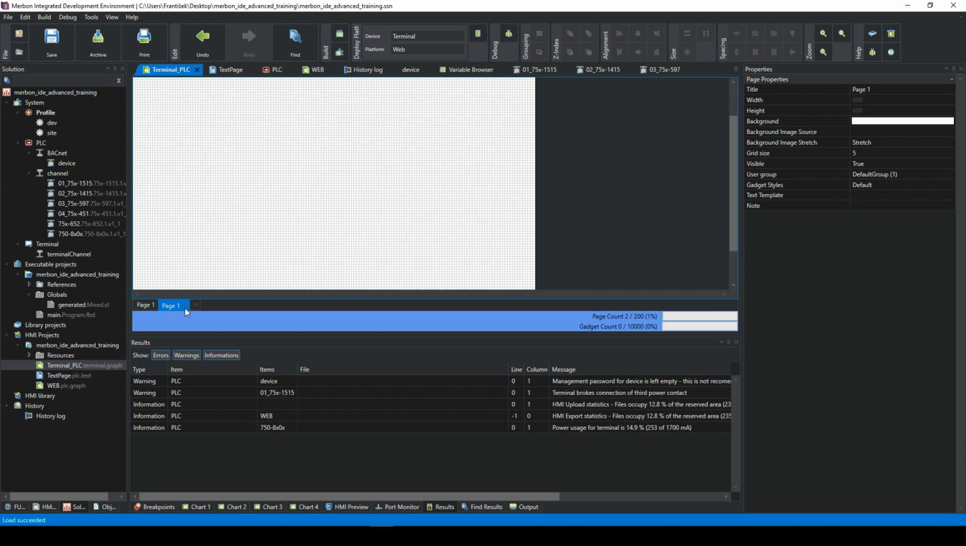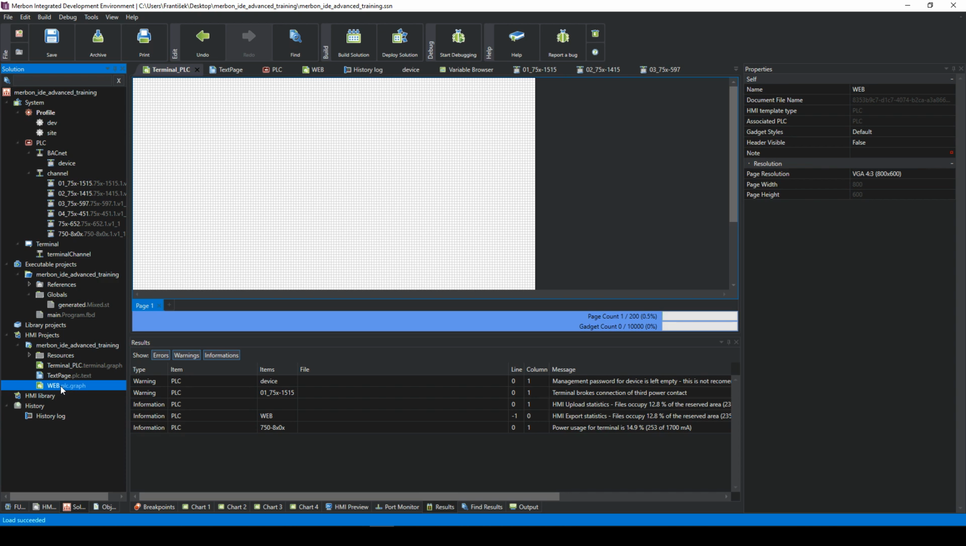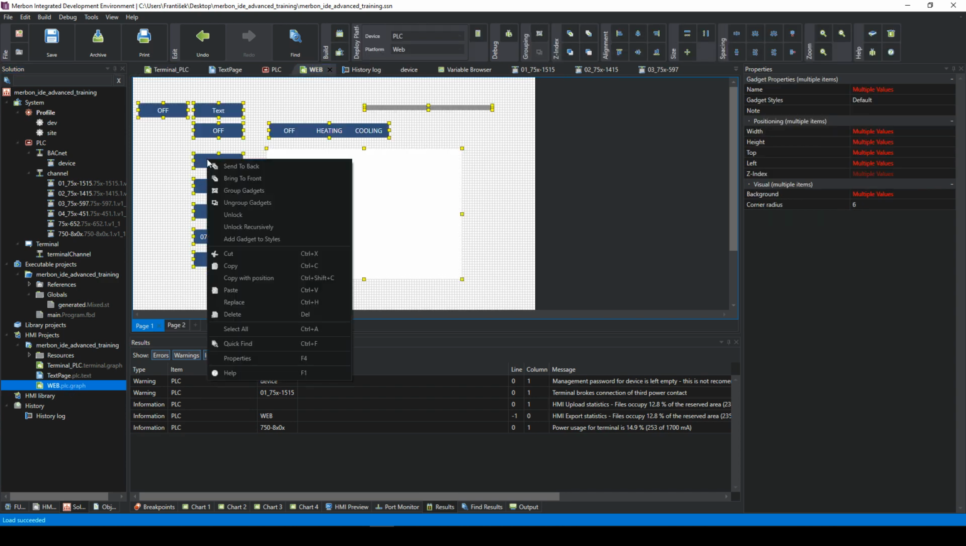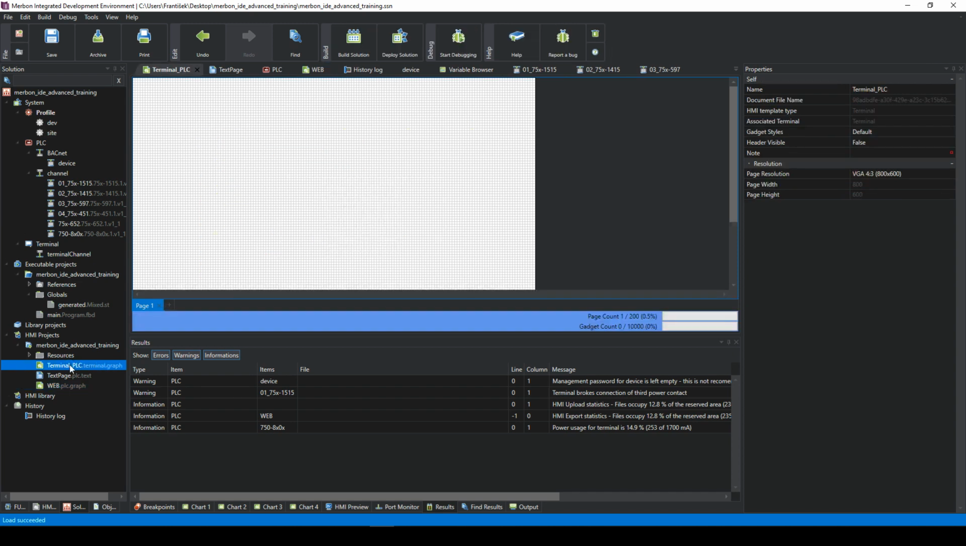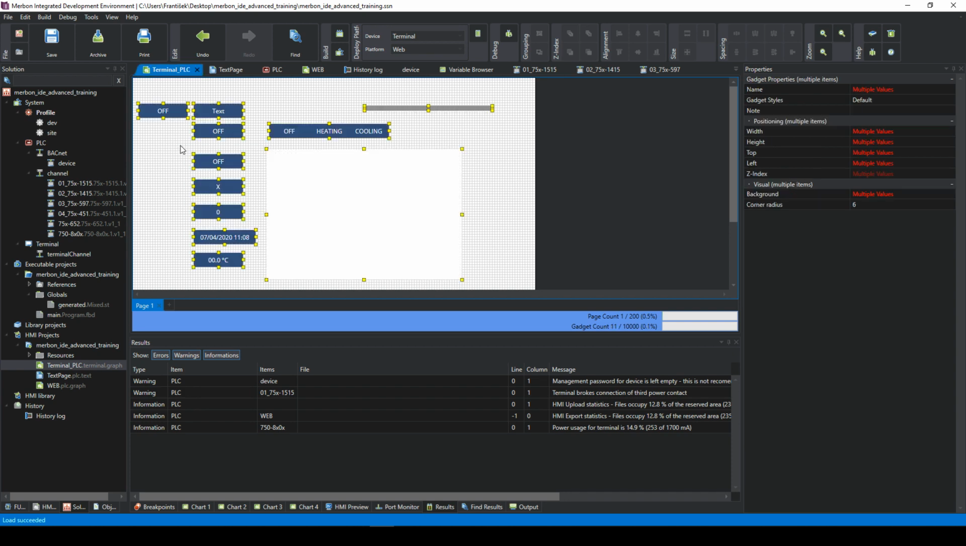And because I just copied the previous blank page, I have to do it one more time. Sorry. Copy with position. And here, paste. Okay. So this is the easy way how to copy it through the terminal type templates or the web PLC type templates. So this is how you can copy it.